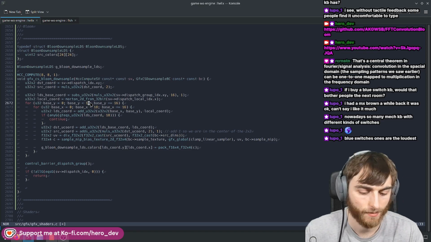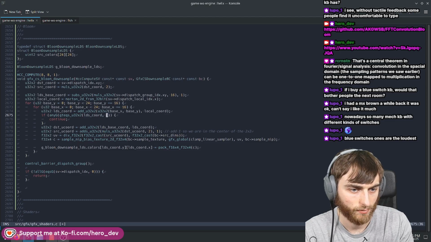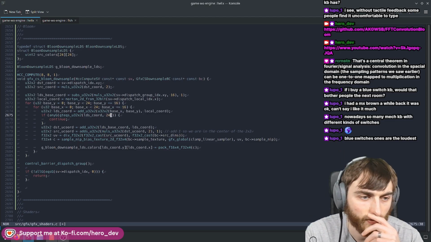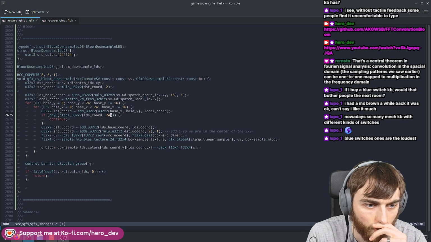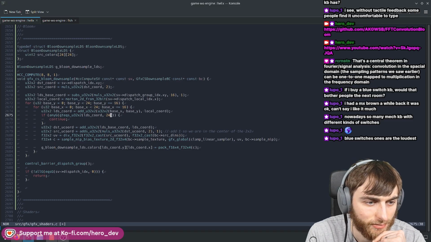Rightio. So let's try that one again. So rather than 18, it's 24. If we go outside the range of that, we just won't initialize the memory. Is that a good idea? No.